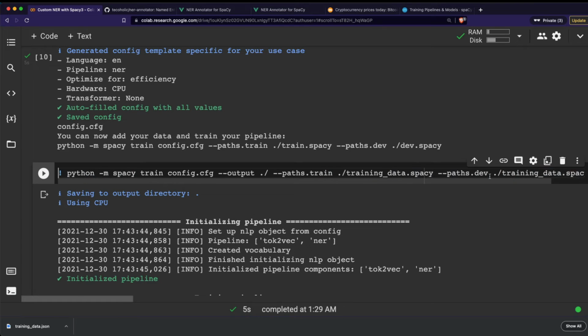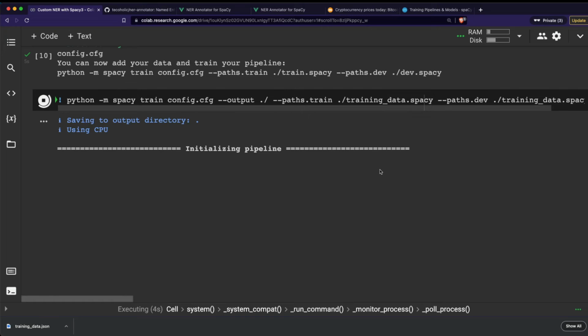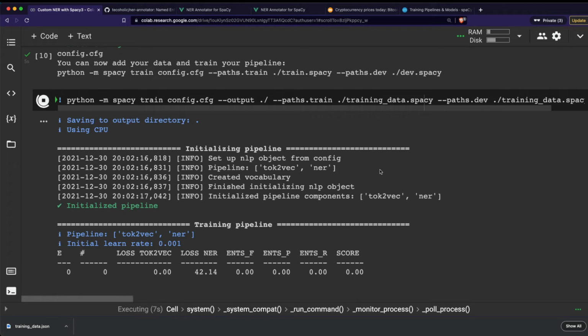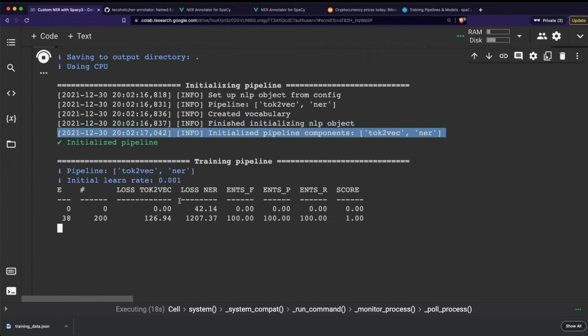Okay, so now I'm going to start this process. It might take some time, so you might see me continuously editing the video somewhere there, so don't think that I'm cheating you. It's just that I don't want you to wait and see. So you can see that it has set up the NLP object. Pipeline has been created, vocabulary has been created, initializing NLP object is done, initializing pipeline components, and then you can also see certain important parameters like the loss value and the NER loss, and you would see convergence happening very soon.